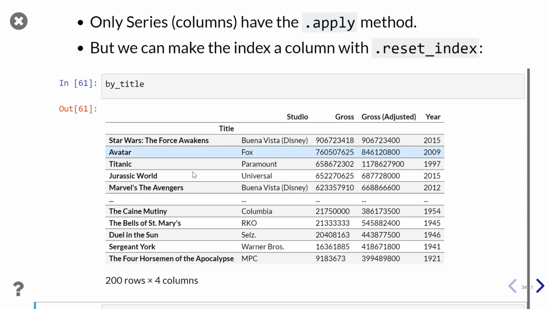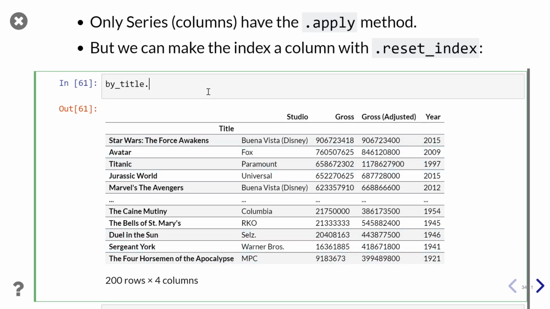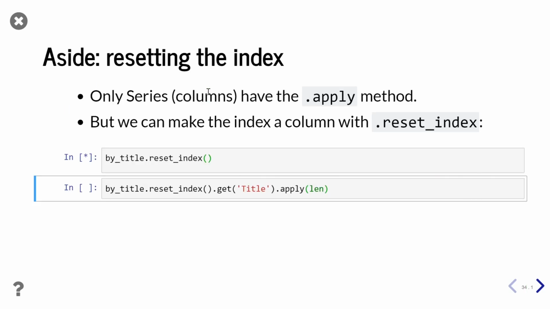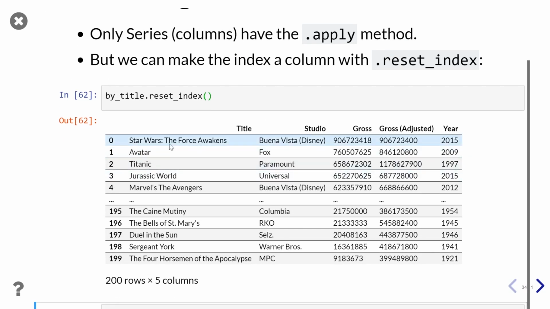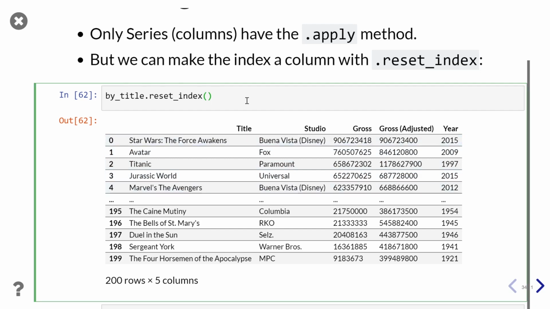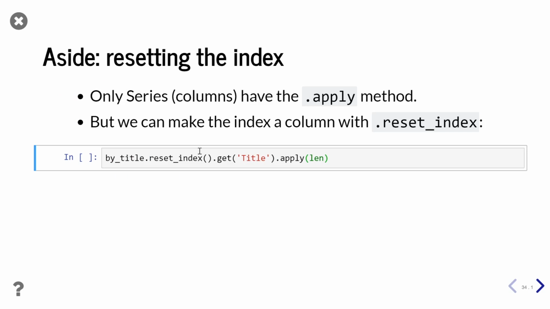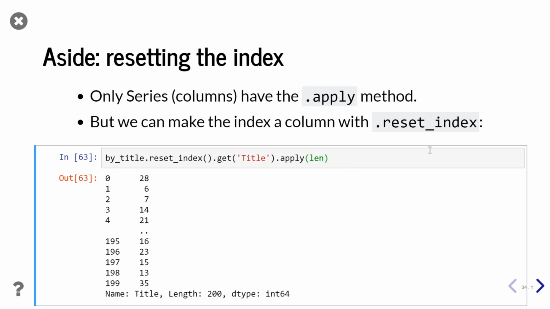So here's our table. I want to move this to its own column. I .resetIndex. And what happens is the old index becomes a column, and the new index is just the default numbering. That's useful here because now that I've made this a column, I can use .apply on this column. So I reset the index, I get the title column, and then I apply my function, and I get the same result. So resetIndex is a useful thing to keep in mind. It takes the index and moves it back to a column.